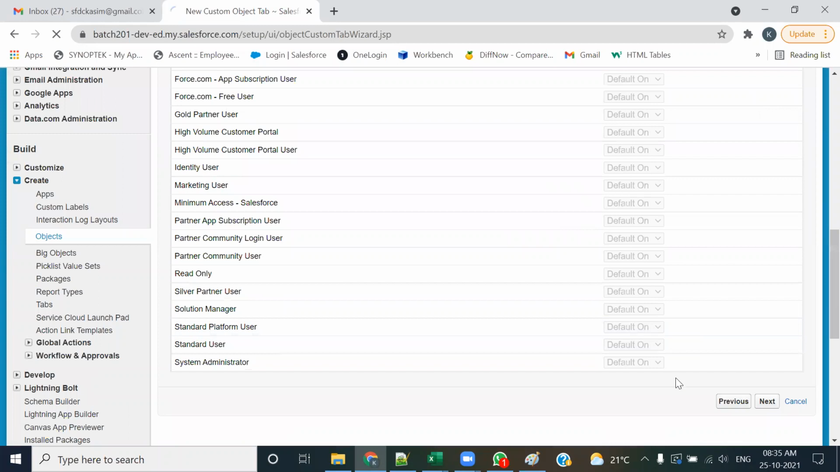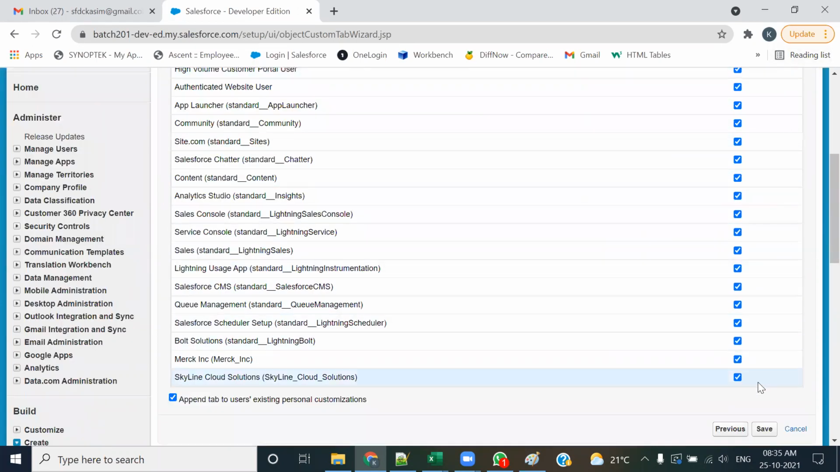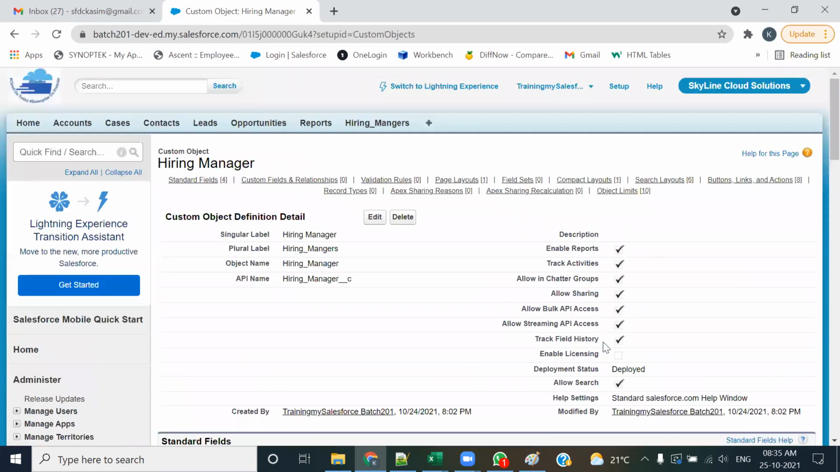Just scroll down and click the next button. Now make it visible for every profile user. See, this is checked, this is checked, all are checked. Save it. Now we created one object.